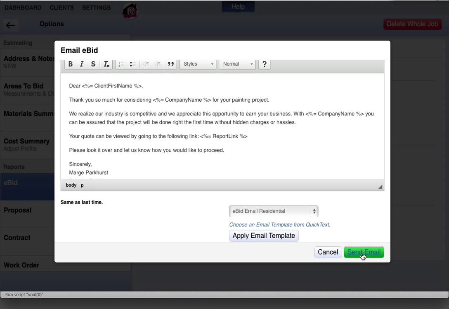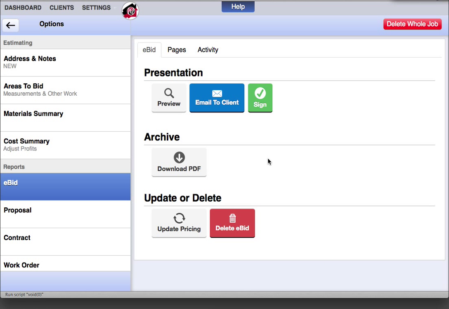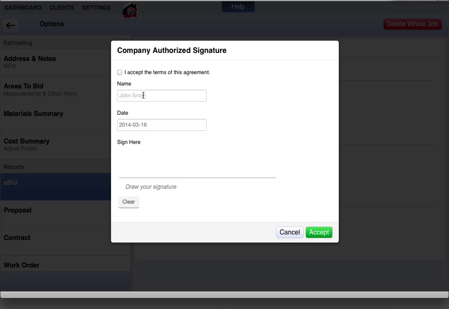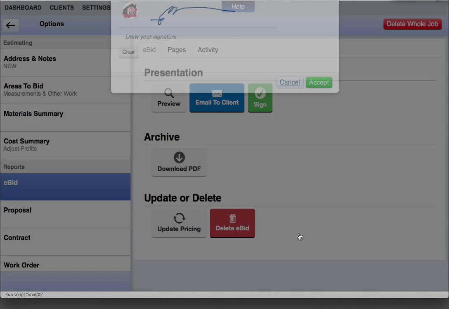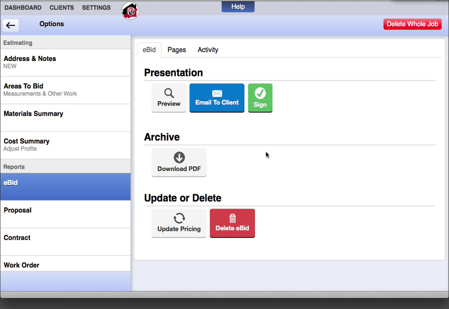And then we would say send email, and the client's going to get an email that they can click on in order to view the eBid, and then of course you're going to get all the feedback. So they saw it and they want to move forward with it, so they click accept and they sign, and then you have the option to come back in here and click sign as well. So you'll type your name, sign your signature and hit accept, and basically that's how it works.